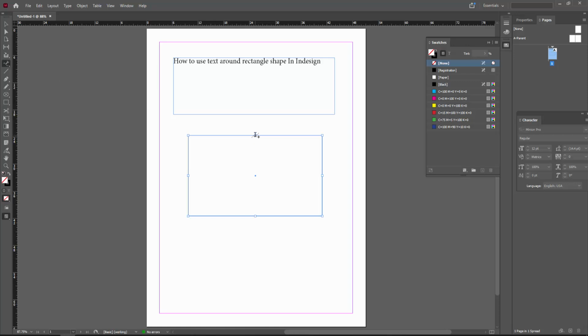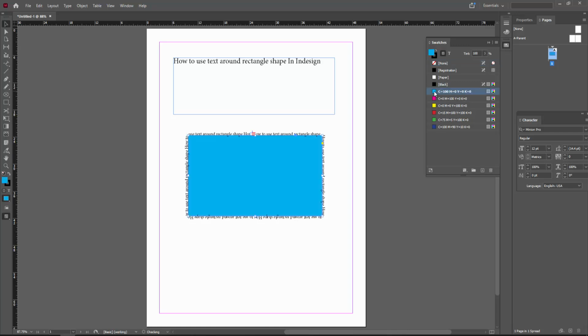Now click this rectangle shape with the type on a path tool, and you can see here is a plus icon. Now I click here. Now write your text or paste your text. Now select this selection tool. Now you can see I used text around a rectangle shape in Adobe InDesign very easily.